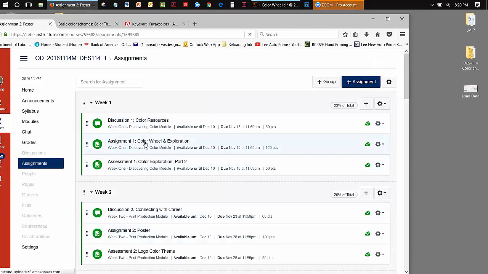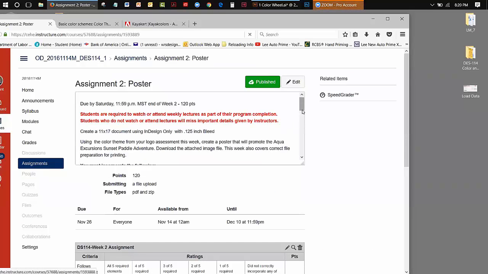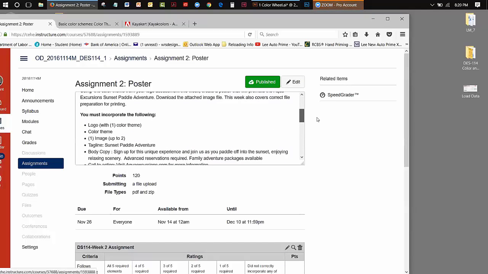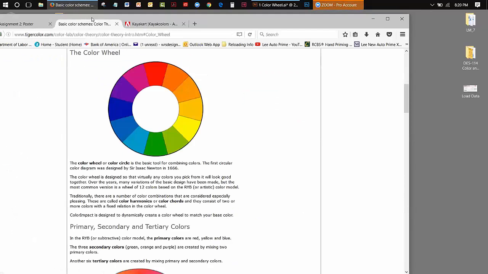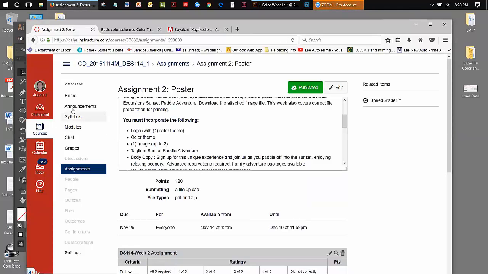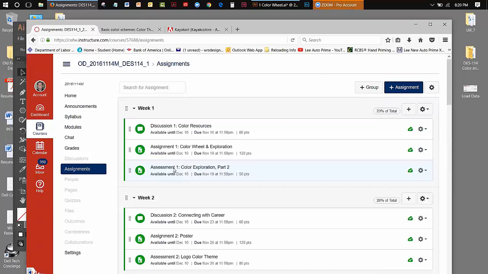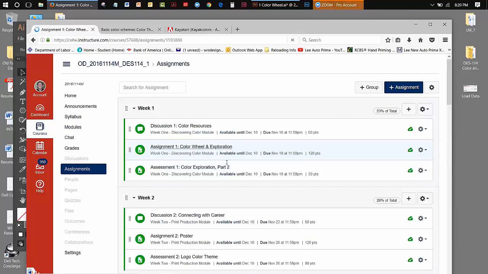All right. So basically, go back to the assignment real quick. Assignment one. There we go. Color wheel. You're on assignment two. Yeah, don't do that to us. Yeah, let's go back to assignment one. I hit the wrong button, and then I tried to hit the second button, but I was not quick enough. Assignment one, color wheel exploration.